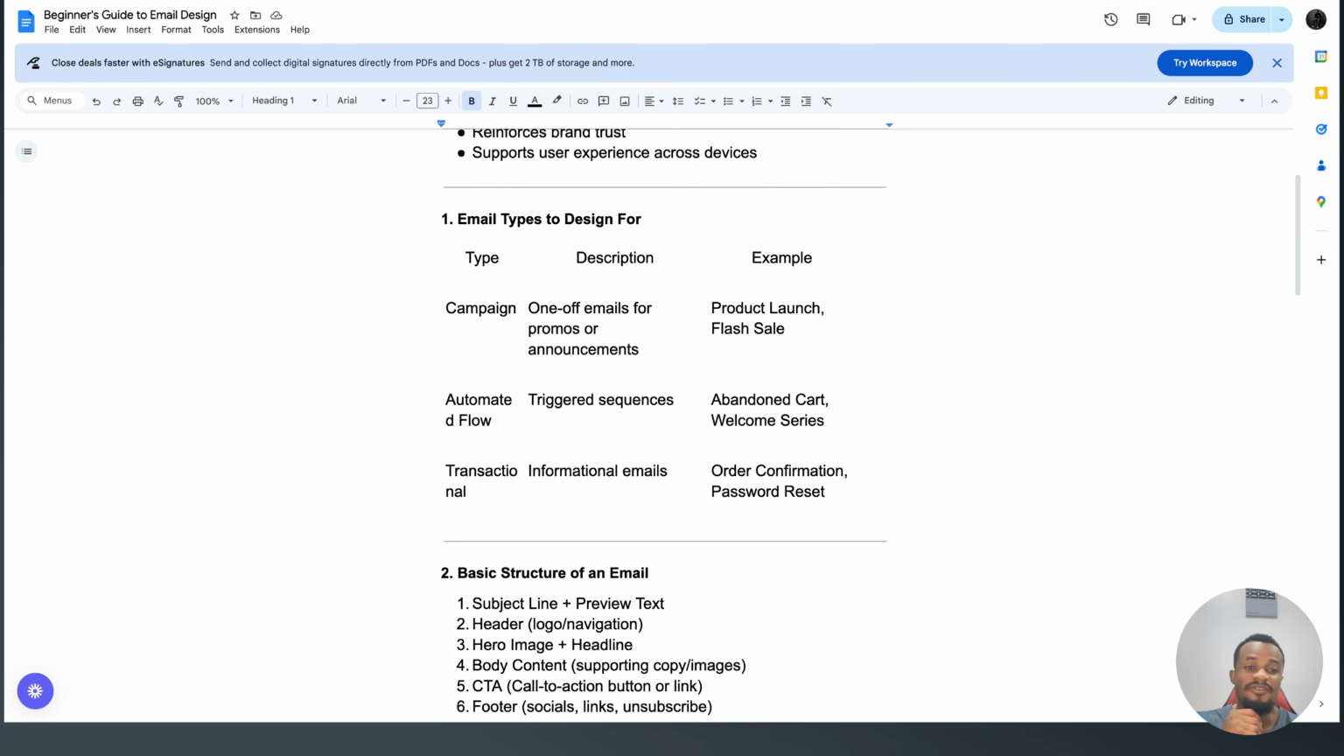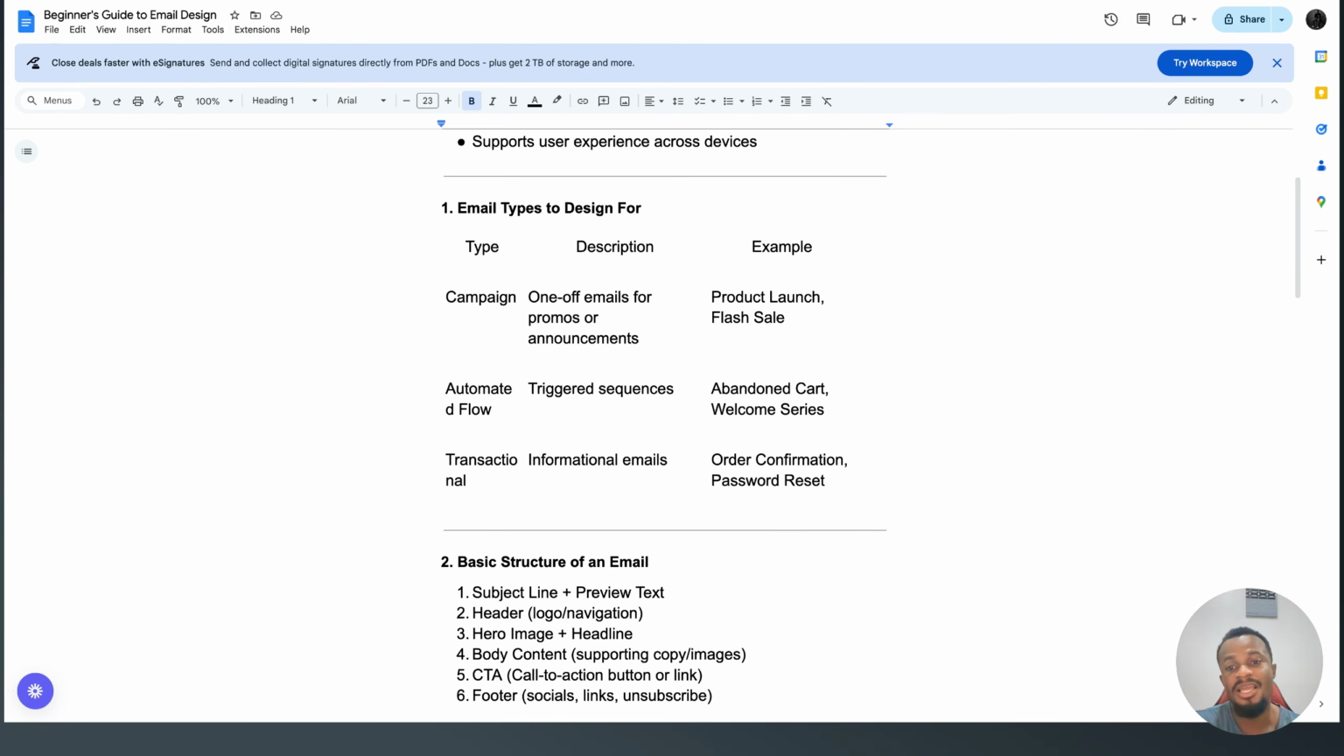So we have different types of email design. We have here the campaigns. And we also have automated flows. Then we have here transactional. I'm going to dive deep into that.